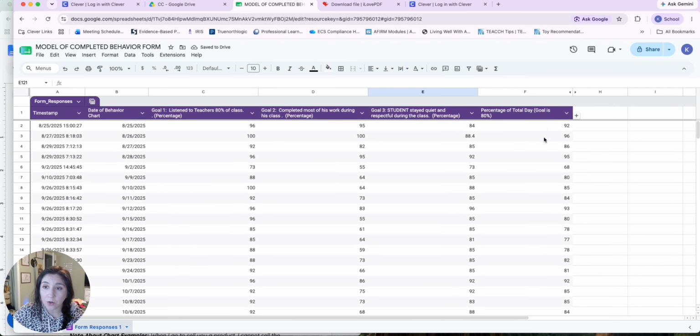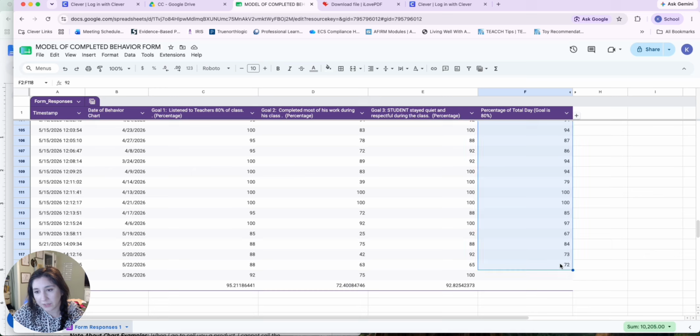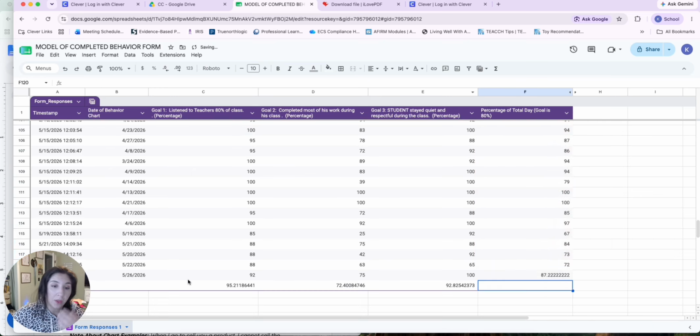His daily goal average is 80%. So again, just scrolling down, getting the average, and boom. Instead of going through 118 individual data sheets to do the math to figure out what my student scored and how he's doing throughout the day, I was just able to go to this Google Sheet and get an average and see how he's doing. It saves you time in the long run.